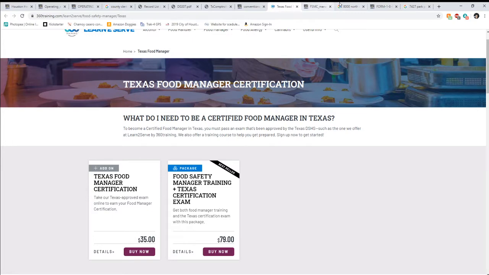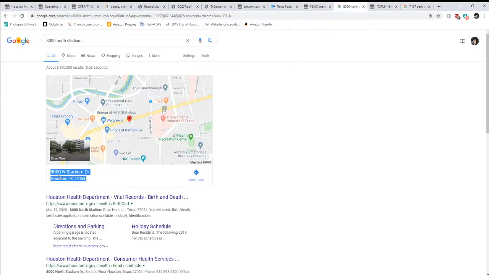And then you're going to have to take it to this address again, because they're going to turn it into the Houston one. So you get your Texas Food Manager Certification, you take it here, and you're going to pay, again, about 40 bucks. They're going to give you the permit for the Houston one. And it must be done.